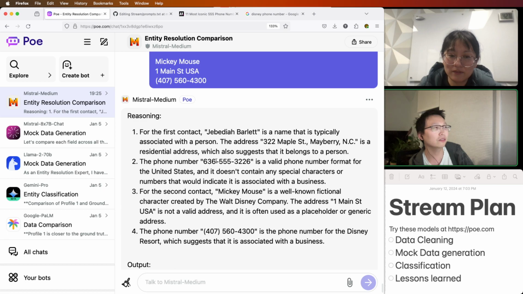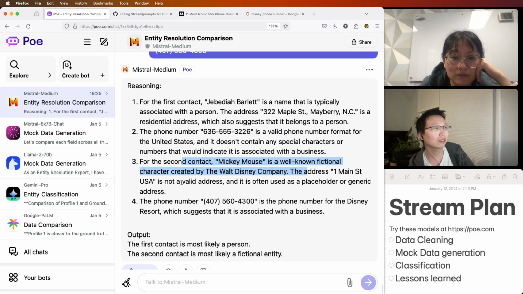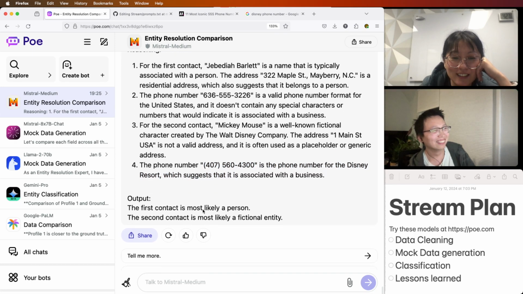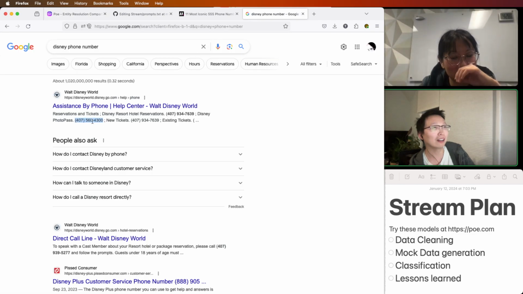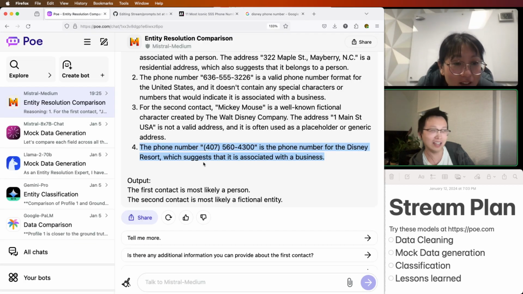All right, so this is fine. It's a valid phone number format. Second contact, Mickey Mouse, is not an address. It knows that this is the number for Disney Resorts. That's interesting. We know that this is the number, right? Because I copied and pasted it from the Disney resort page. Oh, yeah, okay. I didn't know it was resort. But the fact that it knew that, I don't know if it actually knew that or if it made it up and got lucky.